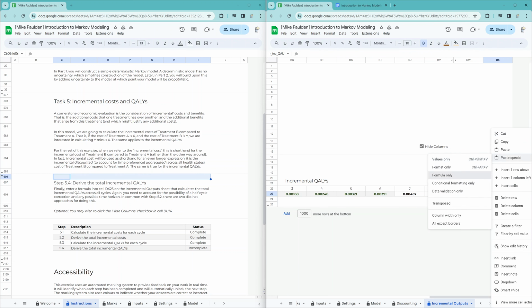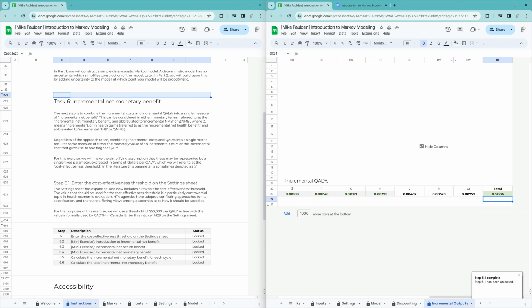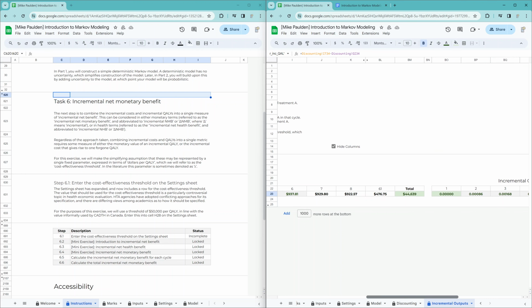Really, really simple formula. And that actually accounts for a half cycle correction because it's already been dealt with on the discounting sheet. I've illustrated both of those different approaches here. Either do the half cycle correction on the values here, or just reference the totals from the discounting sheet. I think that's a bit more elegant, to be honest. It's a bit simpler, that sort of formula, as opposed to this sort of formula. But both of them work.